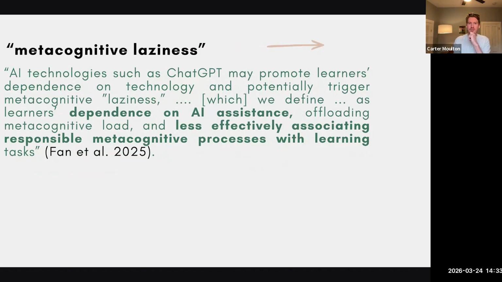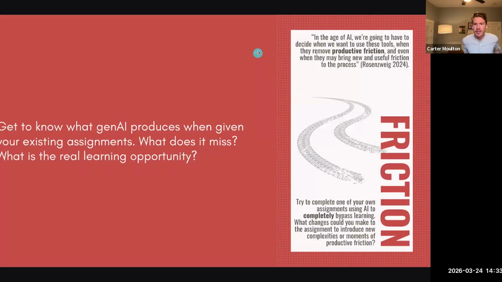This idea of being able to understand, what am I doing in this moment? How am I processing this information? What is my plan moving forward? How am I monitoring how I use AI? So this is a very important concern to be having. And that brings us to the friction card, right?